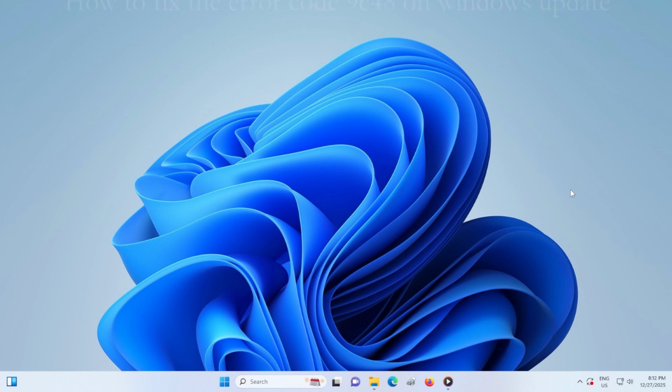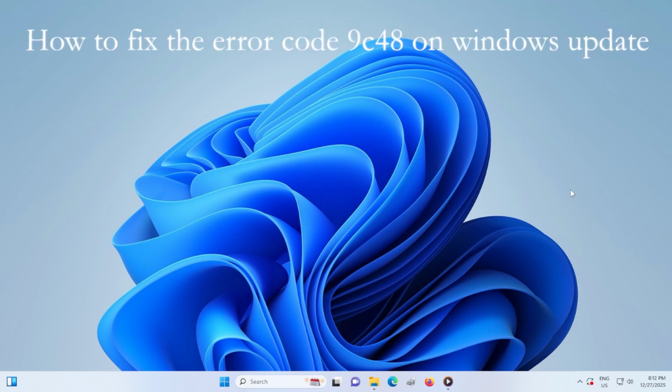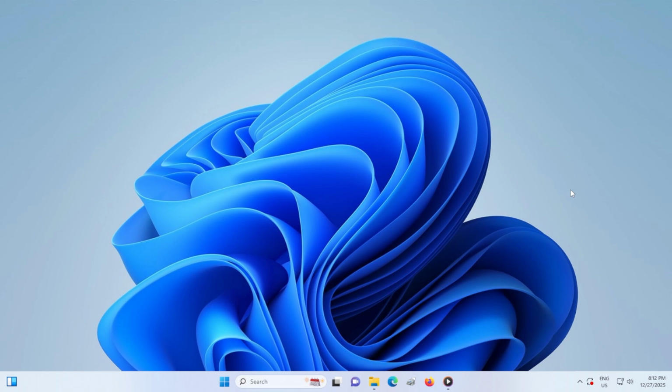Hey guys, if you're seeing Windows Update error code 9C48, don't worry. This error usually happens when Windows Update components are corrupted or blocked. It prevents your updates from installing, but we can fix it step by step without reinstalling Windows.